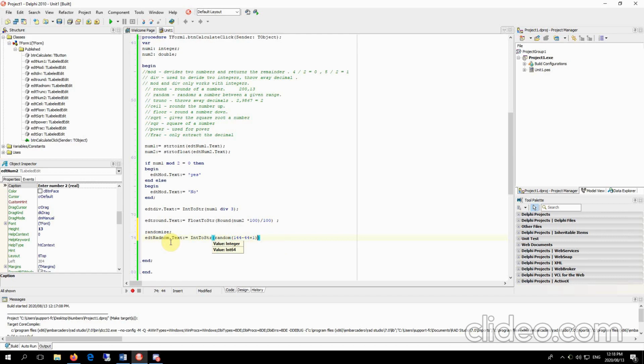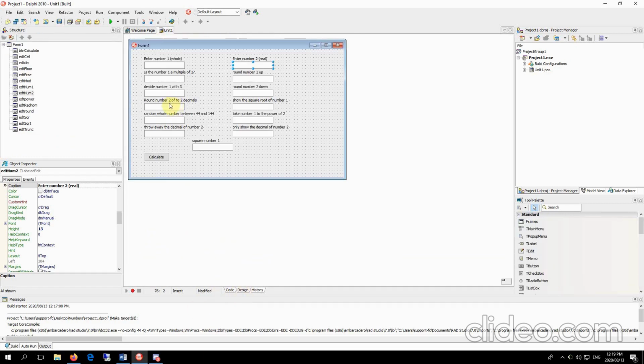Plus the lowest, which is 44. Plus 44, awesome. Okay, and that will then give us a random between those two ranges, 44 and 100 and 44. Okay, that was our random. So then the next one will be our throw away the decimal of number 2.